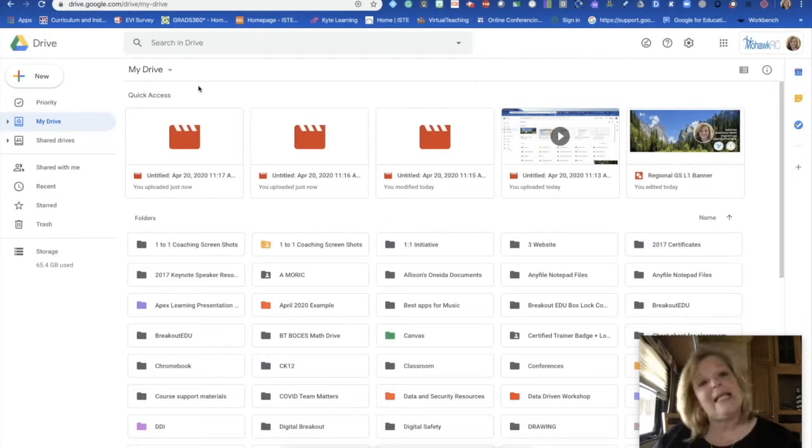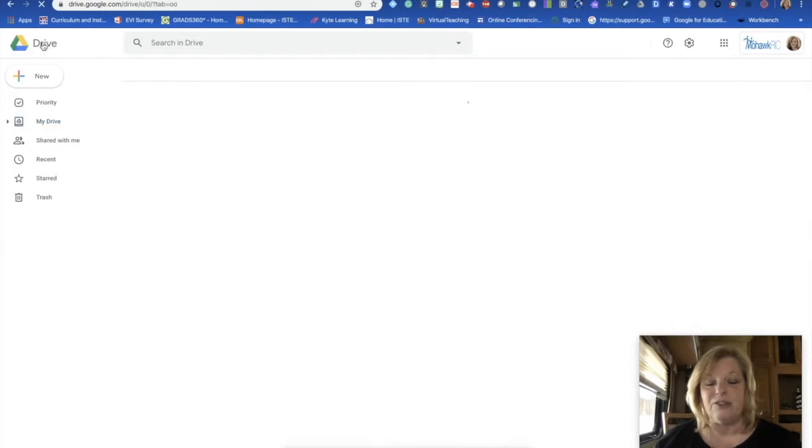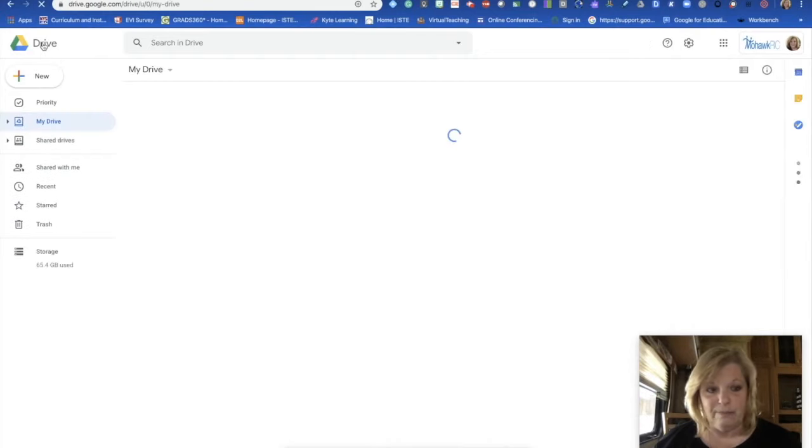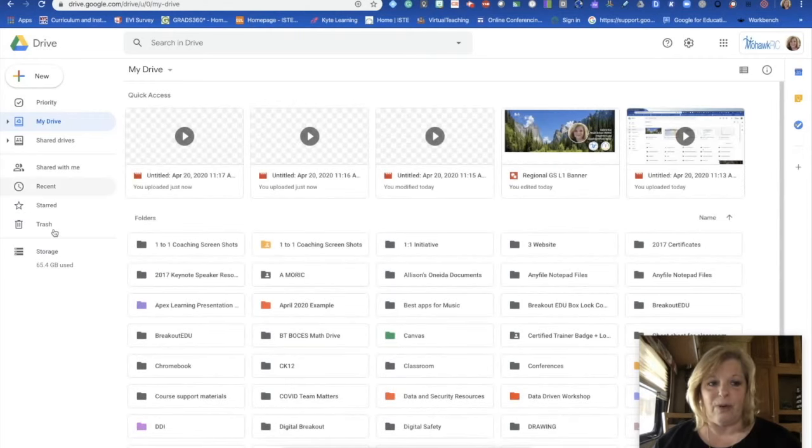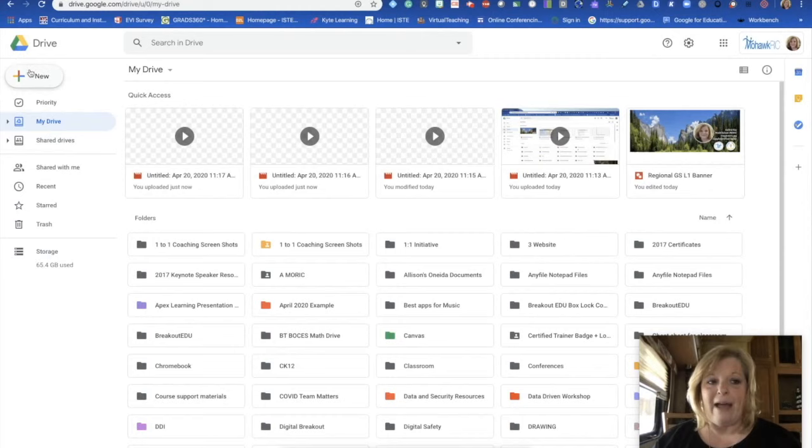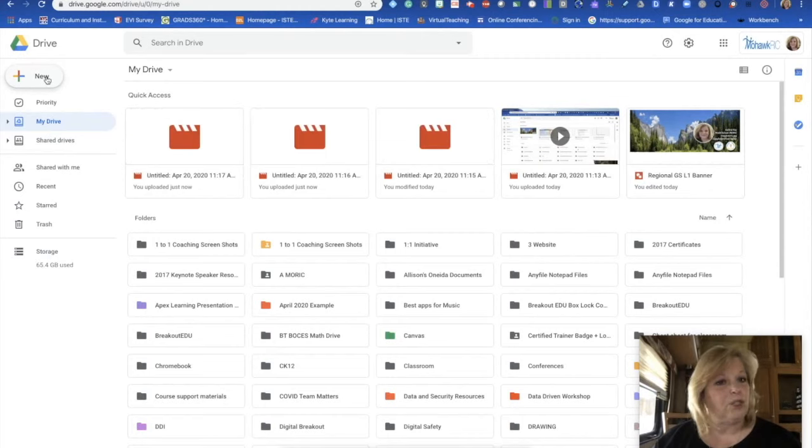But let's just look at the way the drive looks, okay? So you have your drive icon over here. Notice when you mouse over, it becomes a little pointer finger. That means if you click on it, it'll take you back to your drive page, all right? So notice the menu on the left-hand side. We have the new button. We're actually going to go back and talk about this new button, because there are a lot of G Suite apps that are listed under this new. We can do a lot with this new button.